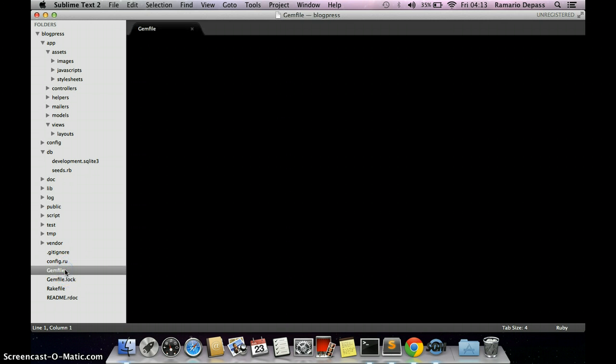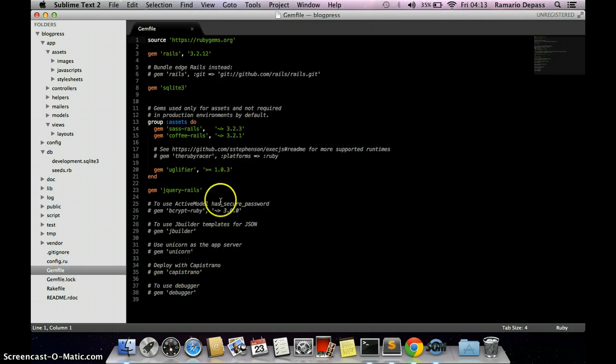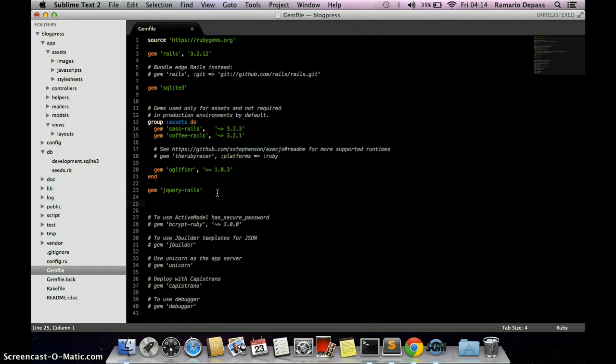And this is the gem file. This is much like, if you ever used WordPress, you can download plugins. This is kind of similar. You can download plugins that other developers have made to make your life easier when developing with Ruby on Rails.